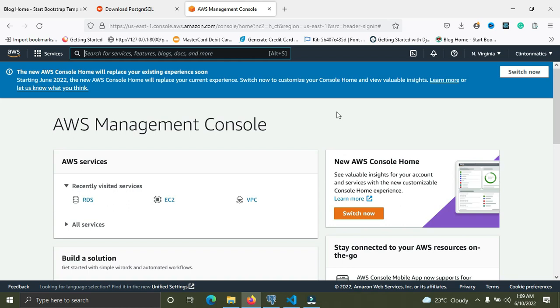So that's it. Currently I'm logged in. While trying to log in, you'll see two user options. One is called IAM, and the other is called the root user. So log in through the root user. You understand? So now we're on AWS.